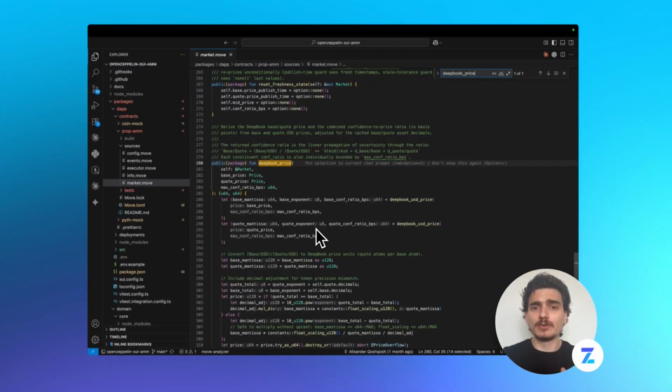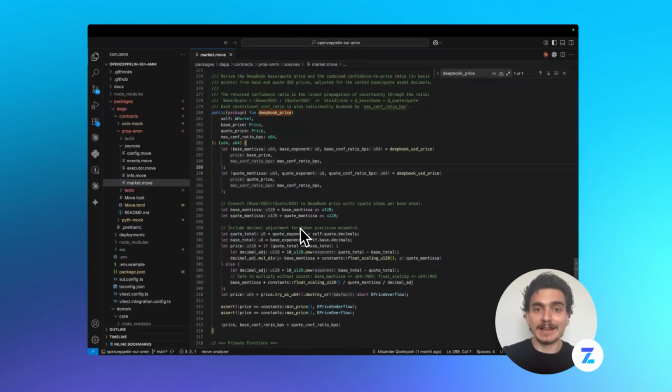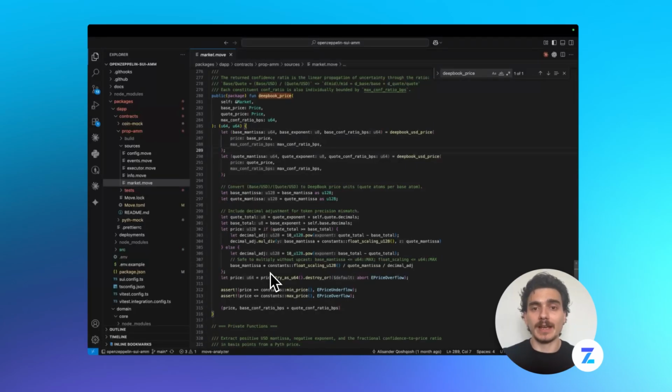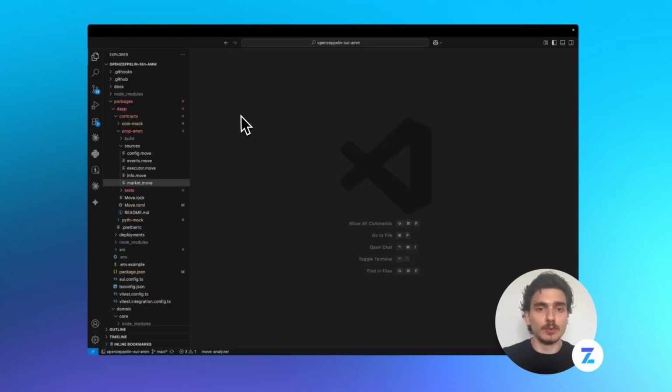This is where PIT's base over USD and quote over USD prices get combined into a DeepBook fixed point price plus a combined confidence ratio. Each side's confidence ratio is also checked individually against the maximum confidence ratio that is allowed. And the function has 2 branches for decimal adjustment, one going up and one going down, to keep the intermediate U128 from overflowing across token pair decimals. And with that, we can close the market.move.